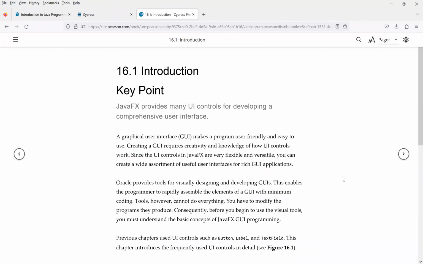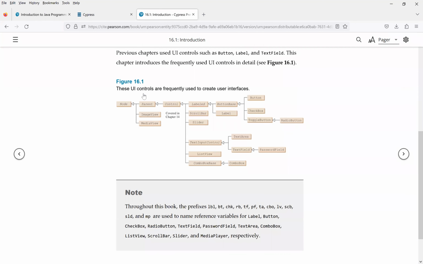So we're going to first look at the table for the frequently used GUI controls in JavaFX. Here we have button, checkbox, radio button, text area, password field, combo box, list view, and we also have the scroll bar and slider. Those are the commonly used components when you build your GUI applications. You also have image views and media view, right here.